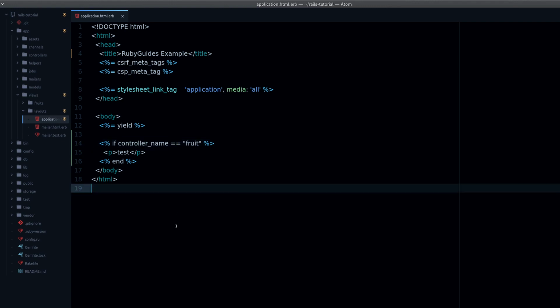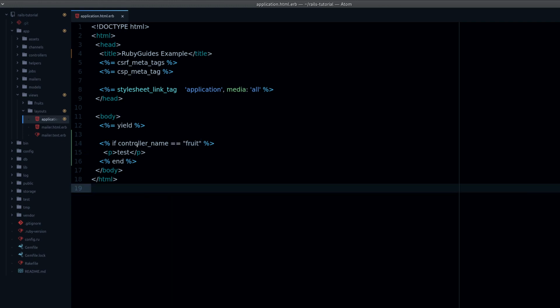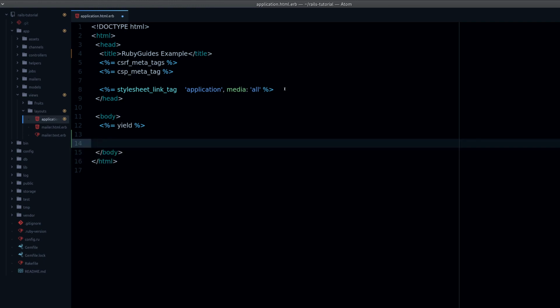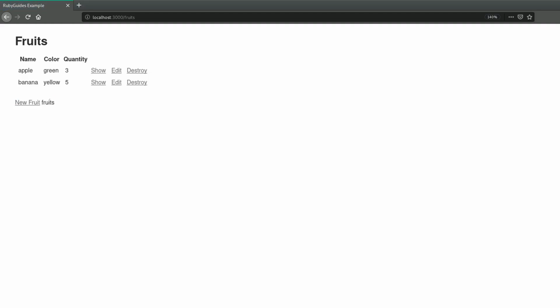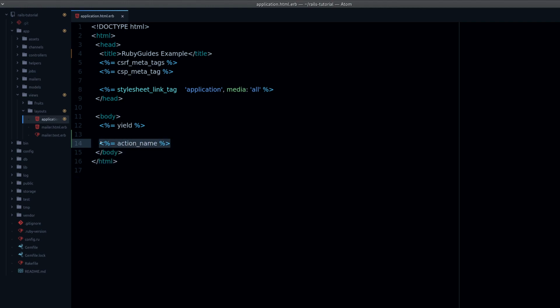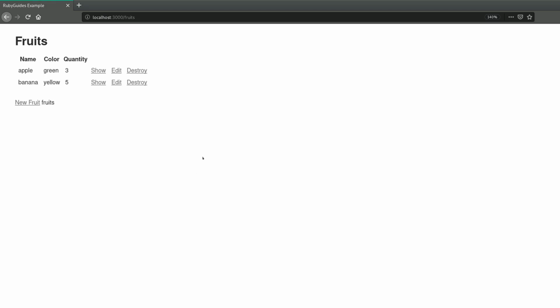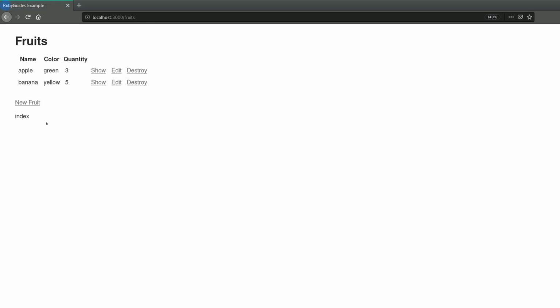And also, another thing you can do is not only use this in a condition like this to check, oh, is the current controller fruits, or is the current action index? You can also use this to print the value. So we can print controller_name right there, and we can see it's fruits, right? Or we can print the action_name, and let's print this inside a paragraph. There it is. We're not in the index. Here's the new, here's the edit. So that's how that works.